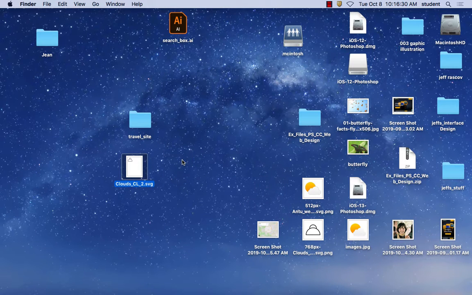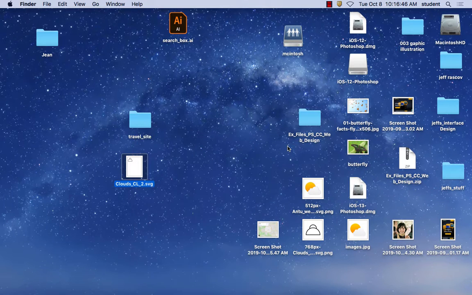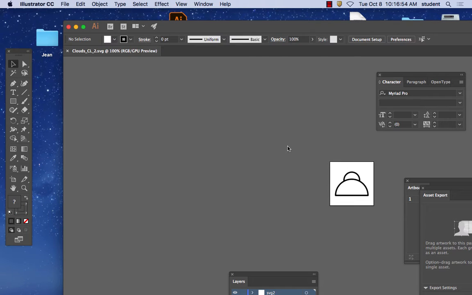Again, if you find an SVG file, you can use it inside of the Adobe Suite. You can use it in Illustrator. You can use it in Photoshop. If I right-click on an SVG file, I can open it inside of Illustrator. You can make an SVG file in Illustrator.